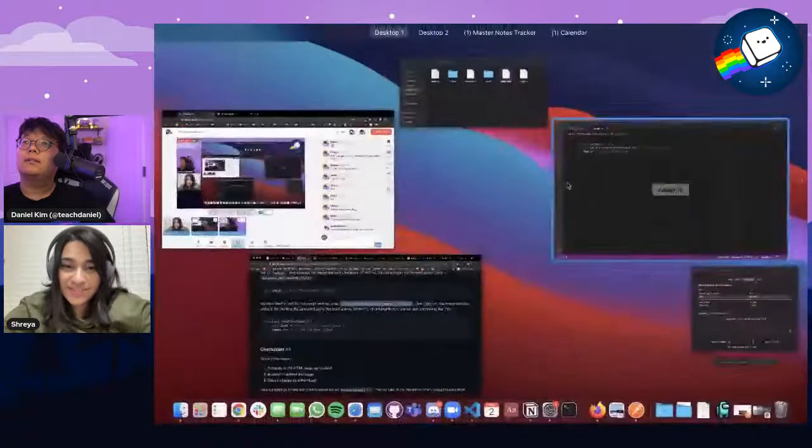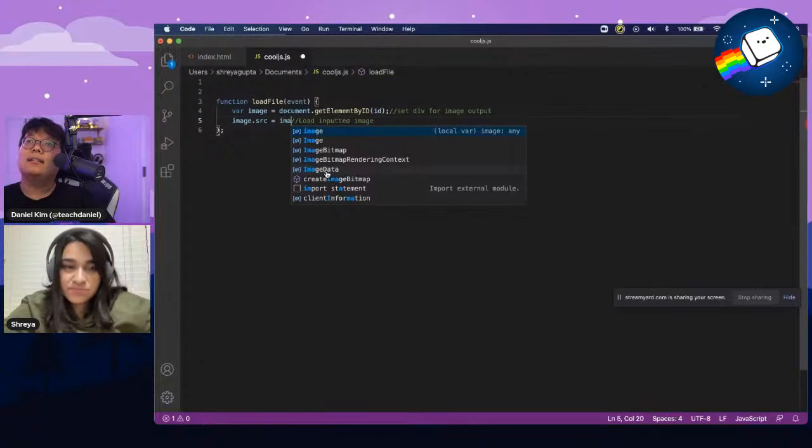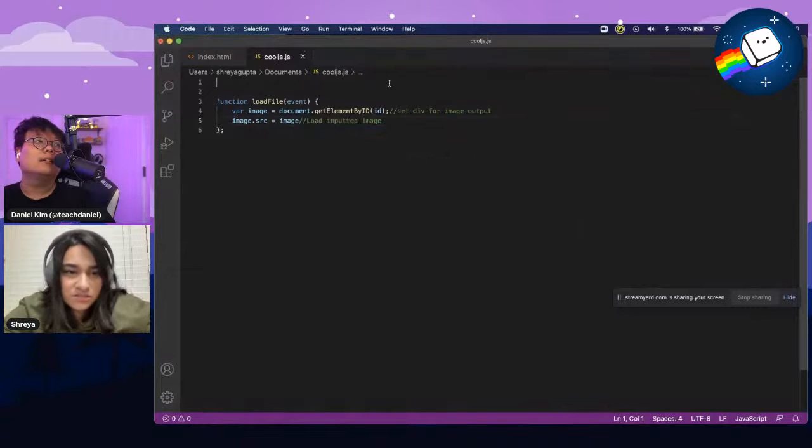I'm gonna copy this and paste it. Can I put image over here? Yeah. Can I do this? Warmer. Wait, just kidding. It's not warmer. The image is wrong. It shouldn't be image. Oh, because this is image.